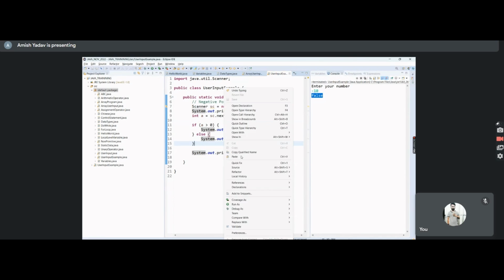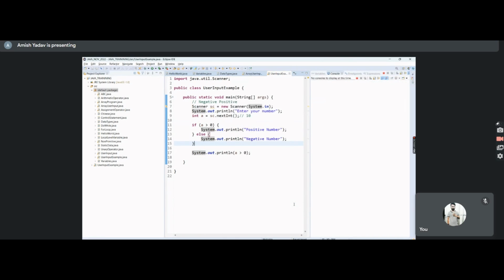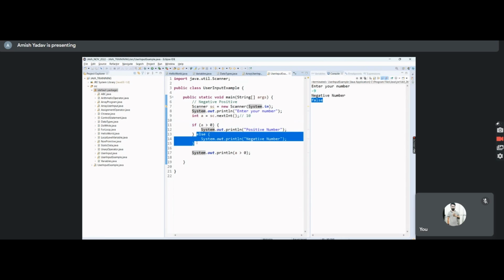Okay, so let me run this program. I'm again entering -9, so a negative number. See here, we'll get this negative number message and here we'll get the false. So when this if condition, whatever condition we have added, returns false, it means it will come to the else part. Okay.